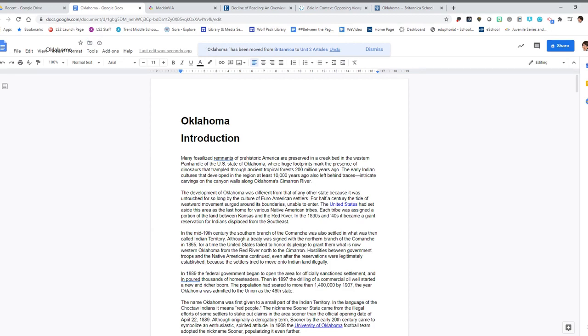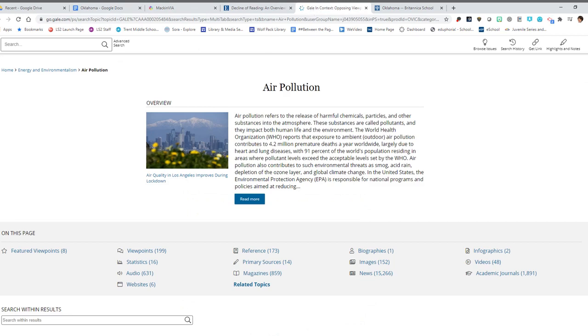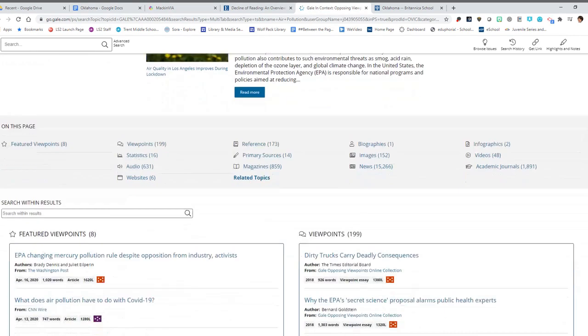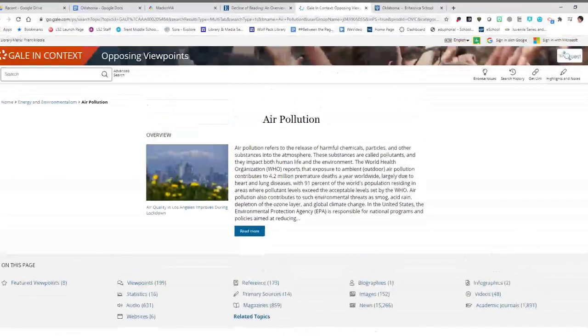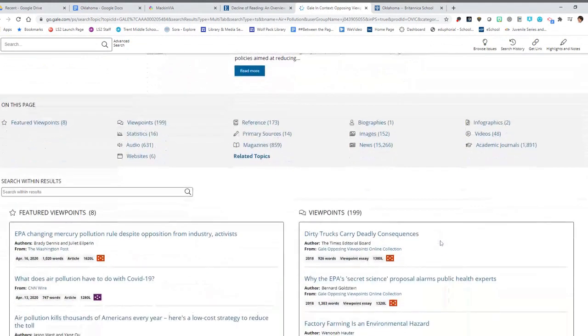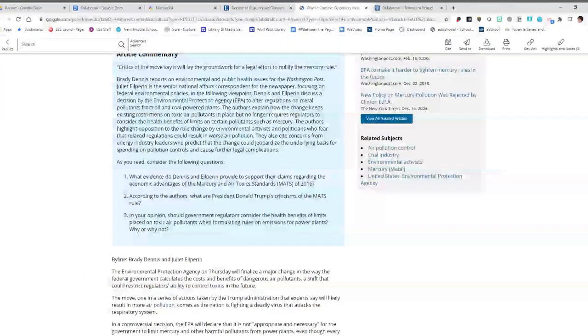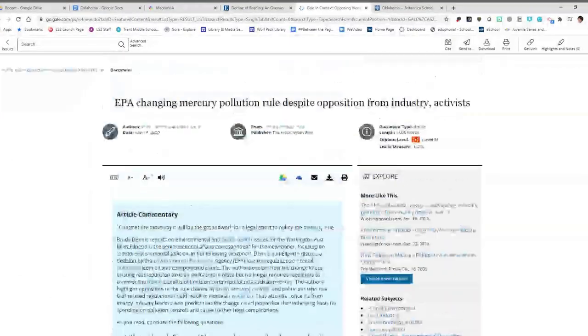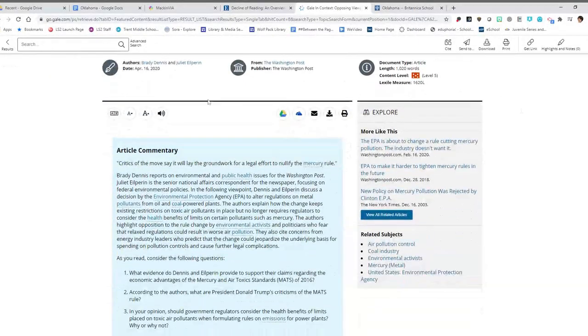For now, I'm just going to leave it there, and I'm going to show you guys the Gale In Context: Opposing Viewpoints. I've pulled up air pollution as my option. Under this, you cannot send this entire document over, but let's say that I want this article right here, one of the featured viewpoints. Once it's over here and it's got the commentary on it, it's going to give me a few options here, but it also has these options right here. I, again, am going to pull this into my Google Drive.